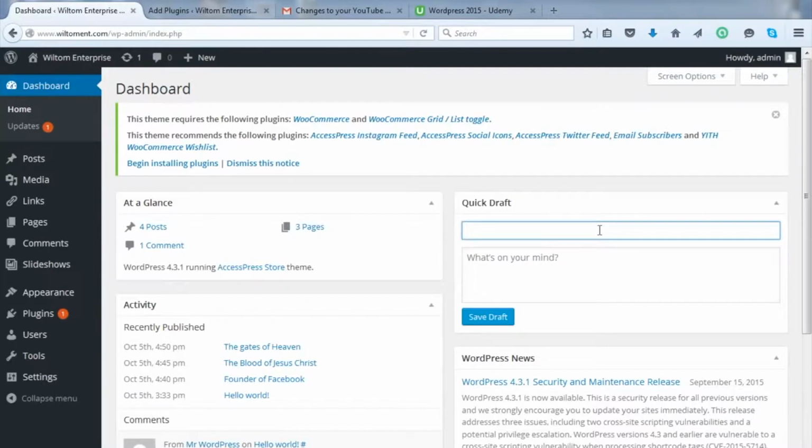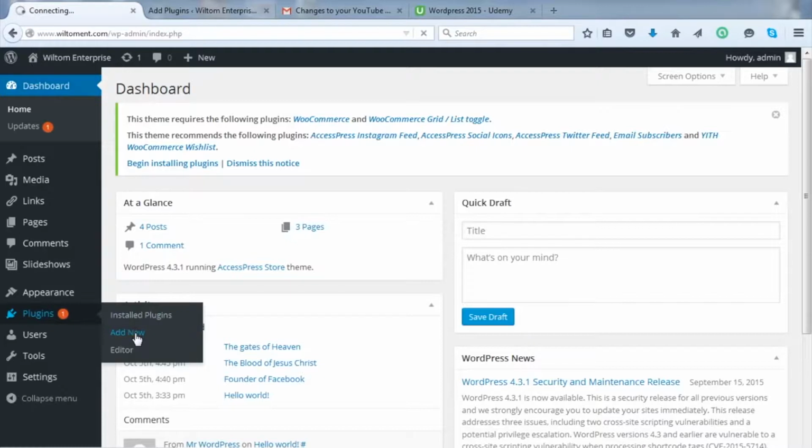Now we are going to use a plugin called Visual Form Designer. It's a contact form designer that we are going to use to create our form. So this is your WordPress dashboard. Now on the left section where you have the plugins, click on add new plugin and wait for the page to load.